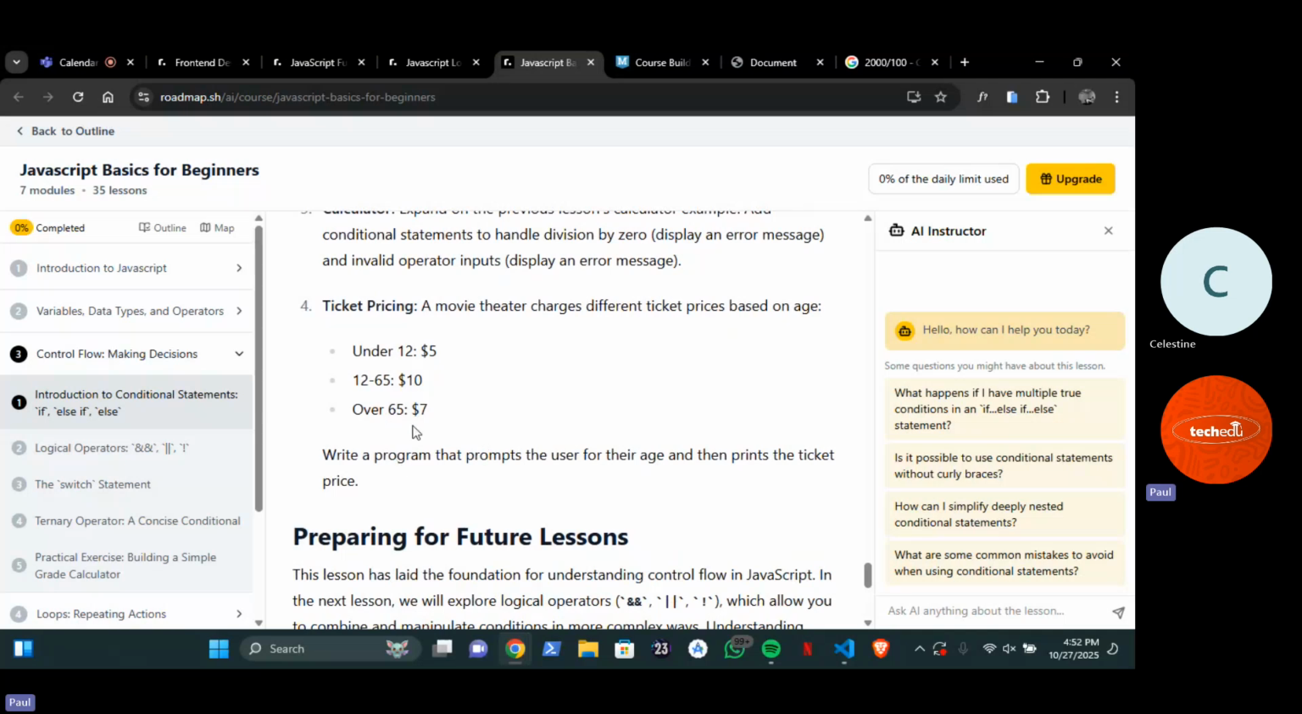If I say I'm 62, what's going to print out? Good. If I say I'm 70, what's going to print out? $7. If I say I'm 4, $5. Why? Because I'm under 12.